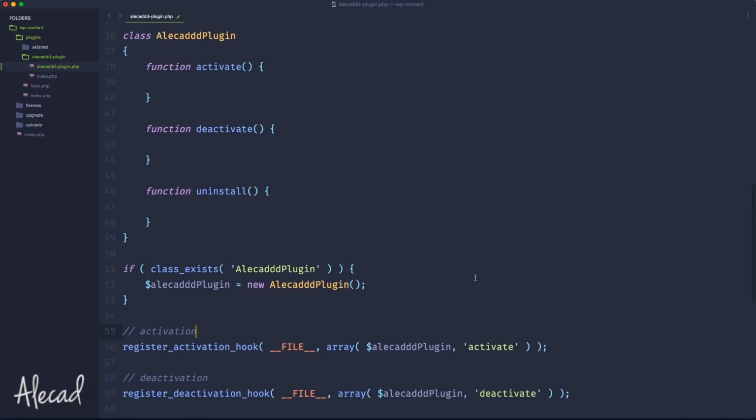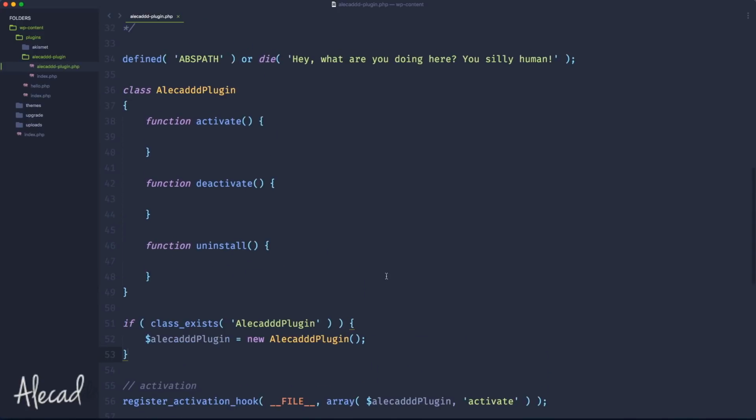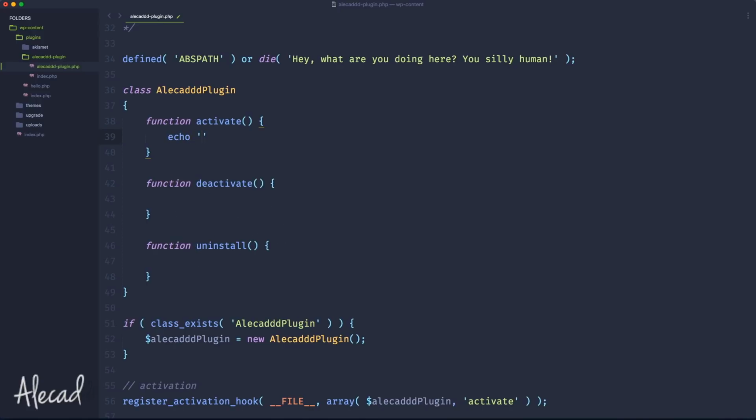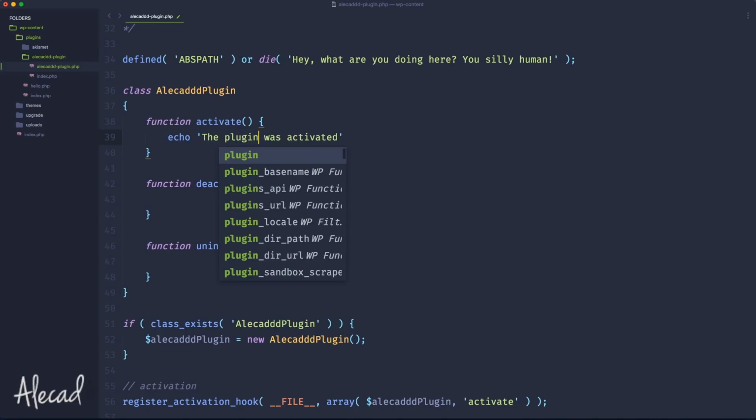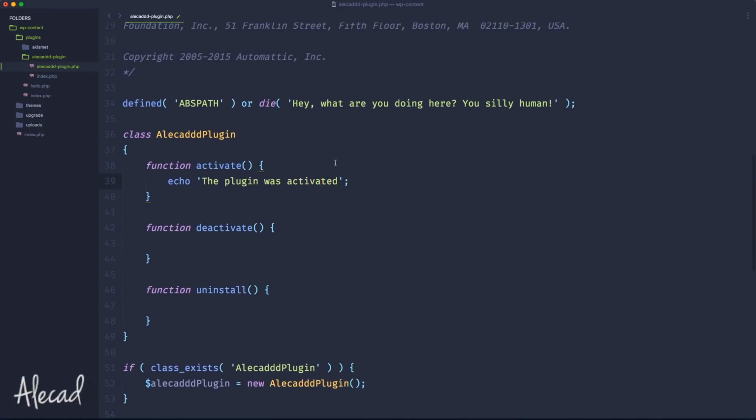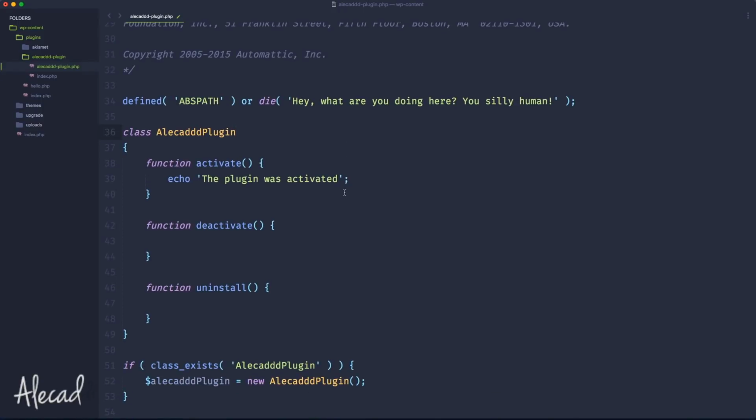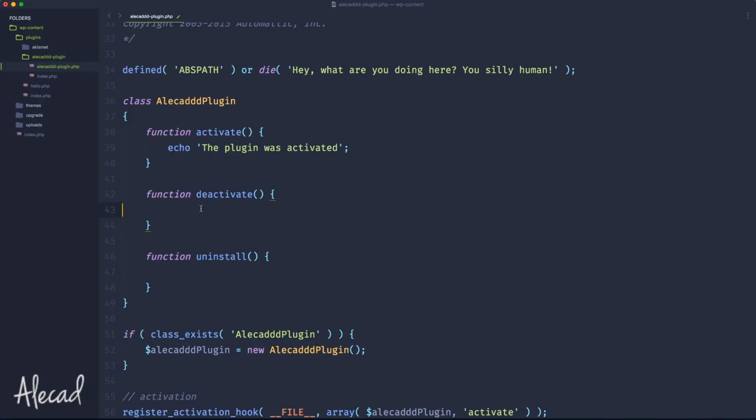So now, in order to test if this works, we're going to trigger some errors. Let's say that on activate, we can echo a message, the plugin was activated. But if you know a little bit of PHP, you know that we are echoing a string inside a PHP function that is called after the header was sent. So this will most likely trigger the headers already sent error. But if this triggers an error, it means that the activation method works. And let's do exactly the same for the deactivate.